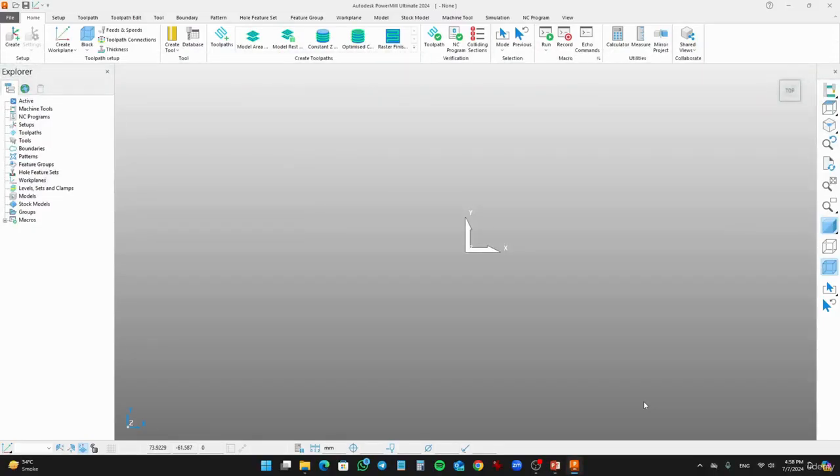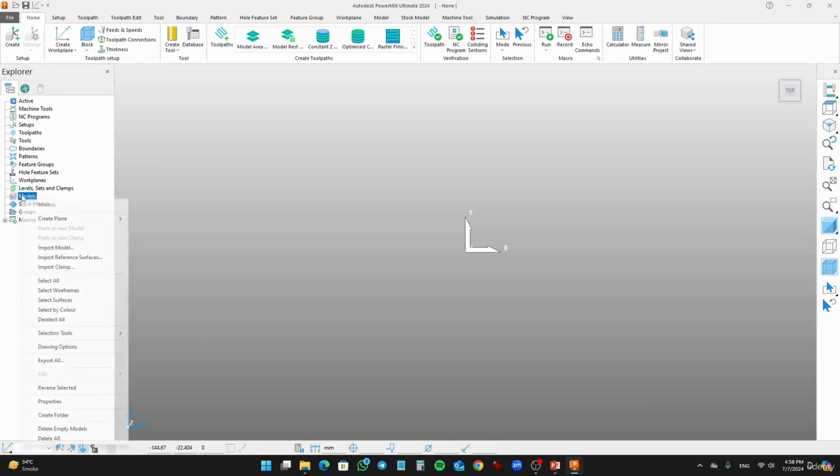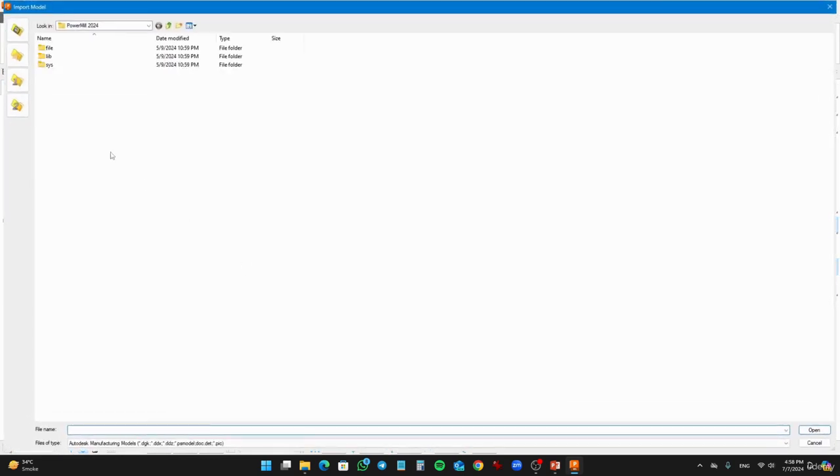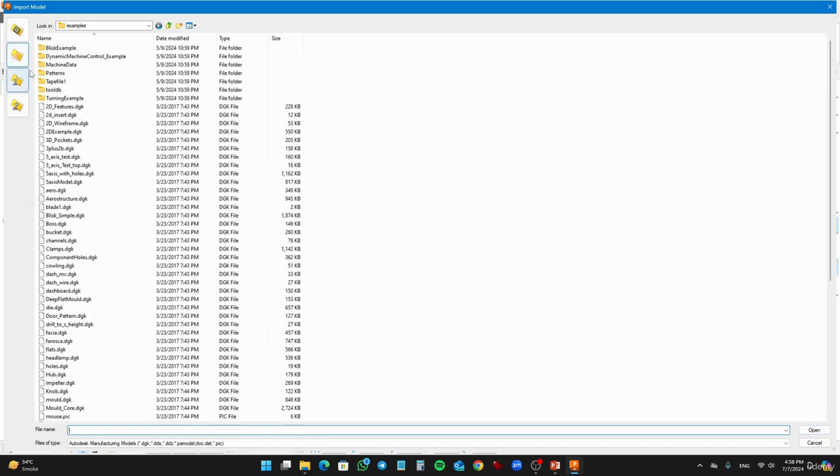So here we have Autodesk PowerMill, and we need to load the model. So today we are going to load a model. Click on import model and go to examples. We have a lot of examples here. Today I'm not going to take the calling.dgk file, but I'm going to take a moldcore.dgk file. Just click on it and open it.